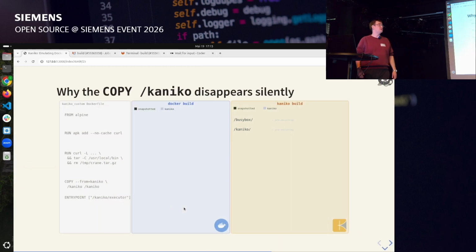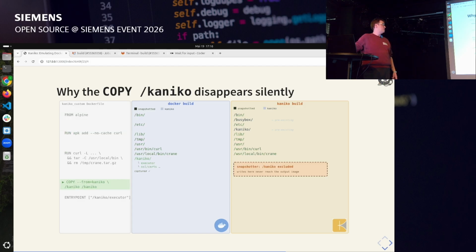So when we compare the state of the file system again, this time between Docker and Kaniko, you can see that in the case of Docker, there's an empty file system. But in the case of Kaniko, we have those two directories, BusyBox and Kaniko, there already. So when we start with the Alpine image, both will unroll the files from the image into their build environment. Curl installation, no problem. Crane installation, no problem. But now we want to copy the Kaniko folder from the official image into our custom one. And now we have a problem because we have a naming conflict.